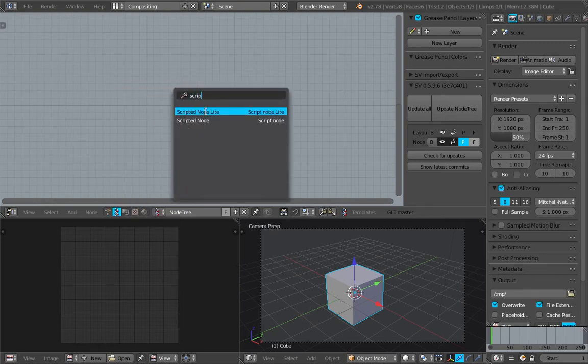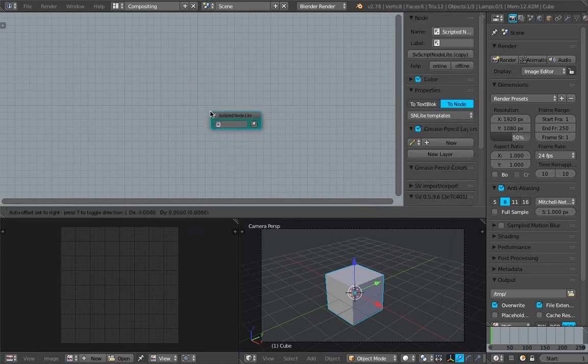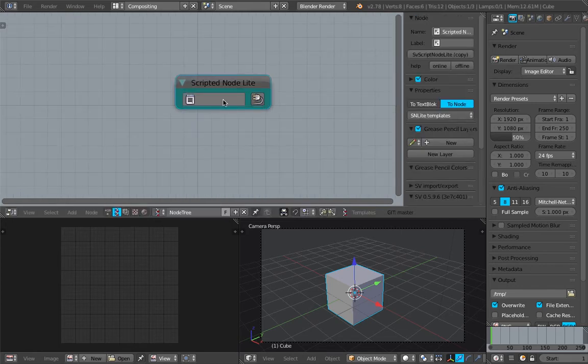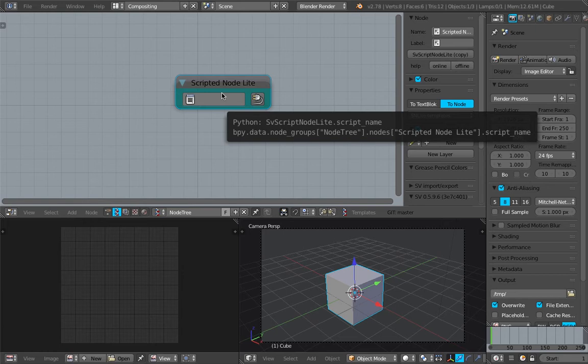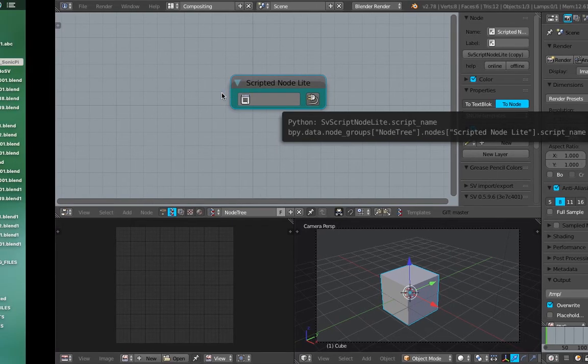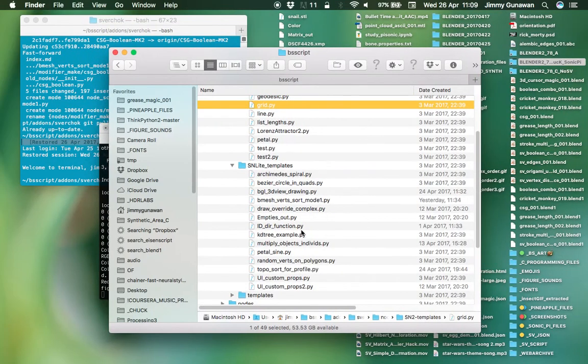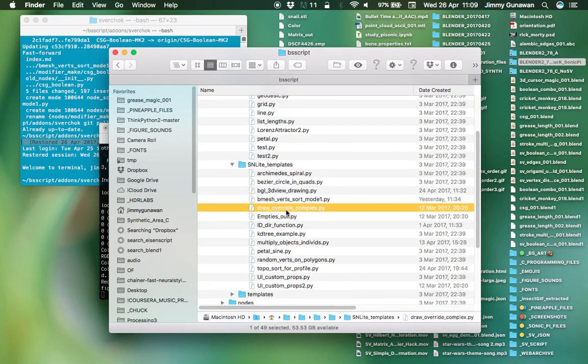So this is a script node Lite, and there's a script node. Script node Lite is newer, and the script you put in here is a little bit simpler than the other one. There's one in particular that I wanna have a look at. It is this one, draw override complex.